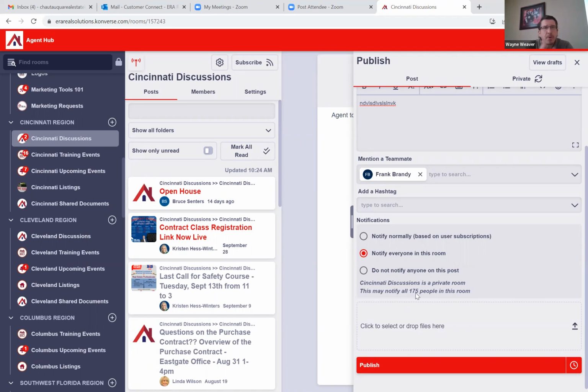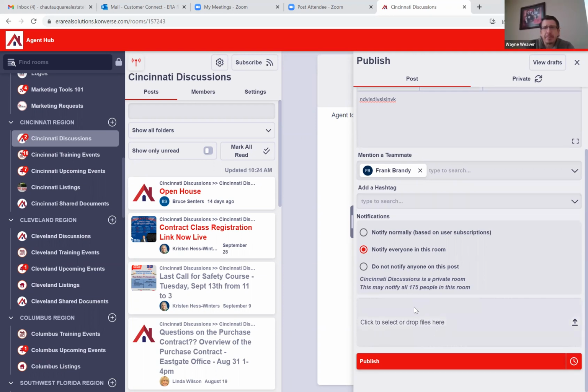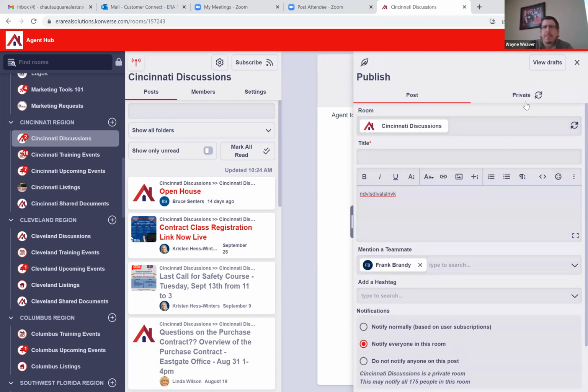But again, if I'm posting in Cincinnati discussions, I just need to realize that if this post should be in Anderson discussion, we need to be aware of that as well. And if you have the ability to add a file, if you wanted to add a picture, or a PDF of something, you have the ability to add an attachment to your post. So that is how to post.